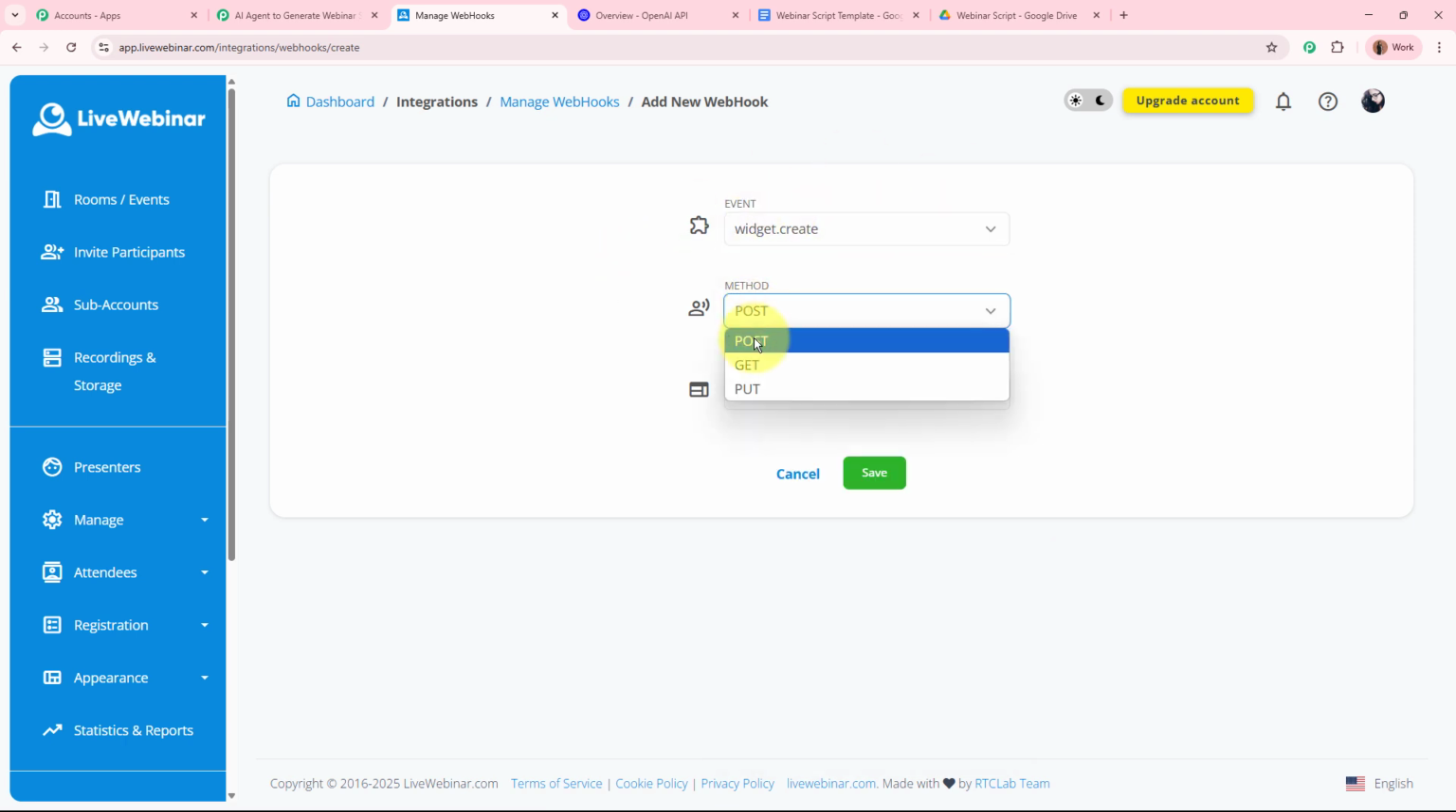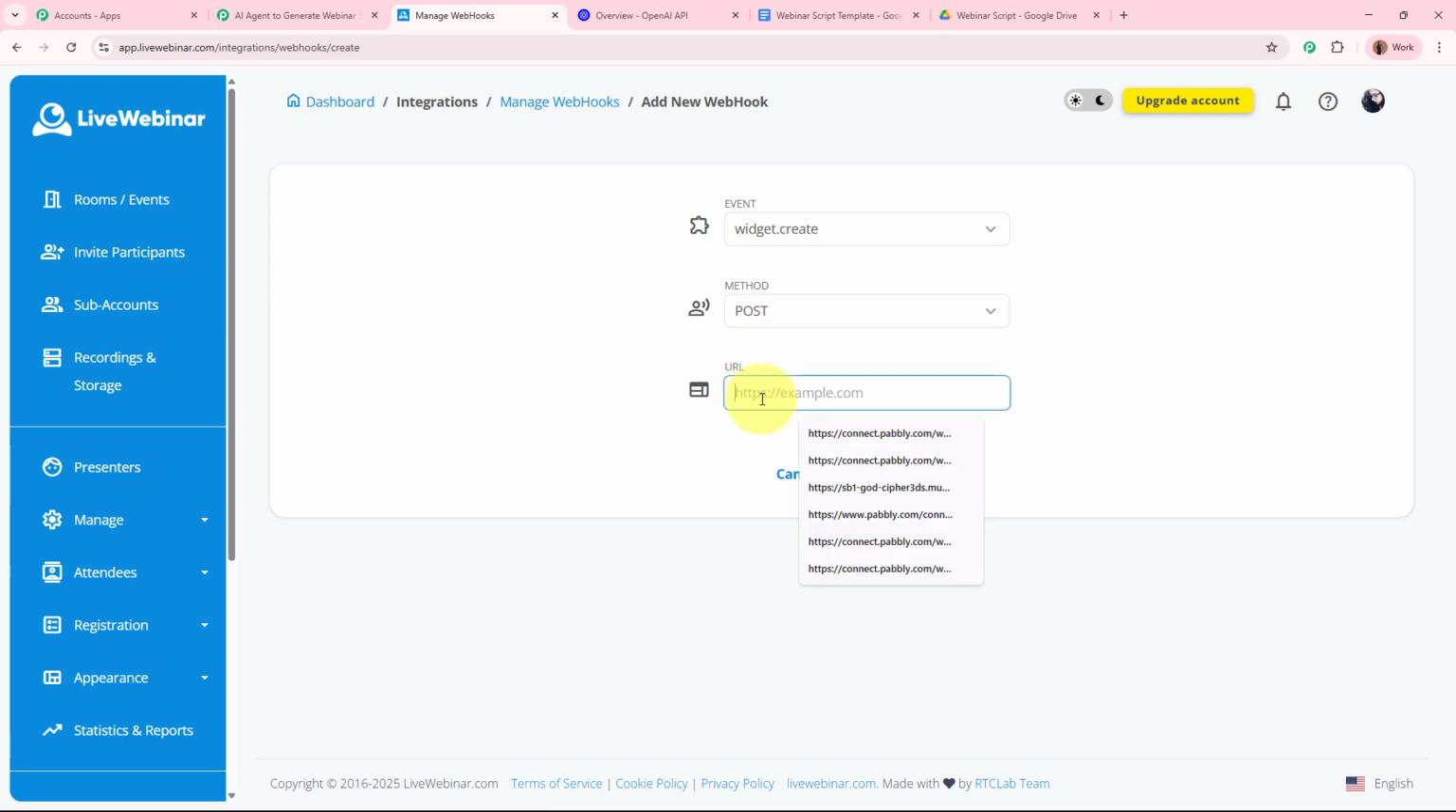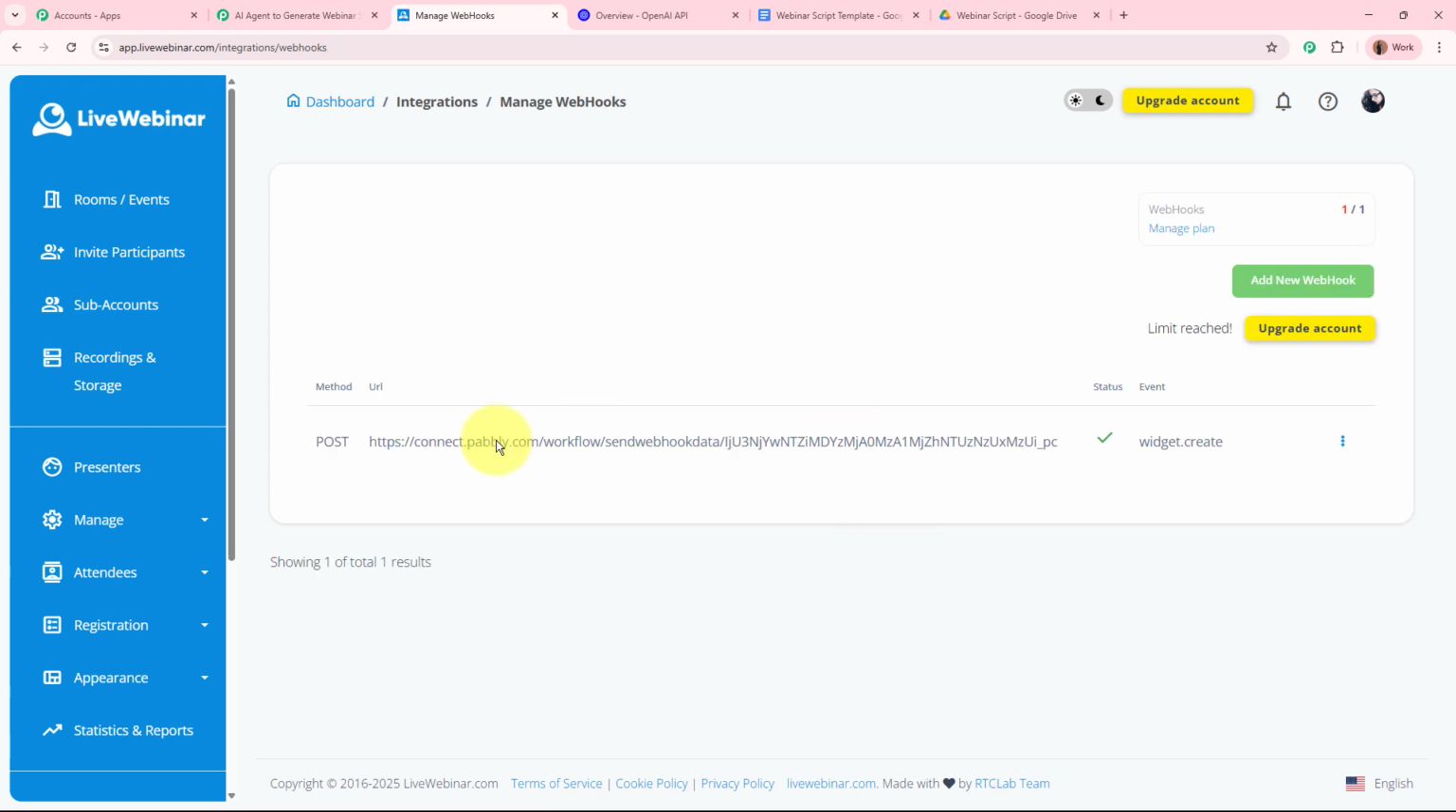Method is going to be post, and for the URL, I'm going to paste the webhook URL that Pabbly Connect has provided us, and then simply I'm going to click on this save button right here. You can see a new webhook has been added in my LiveWebinar account. So this is how you build a connection between LiveWebinar and Pabbly Connect.